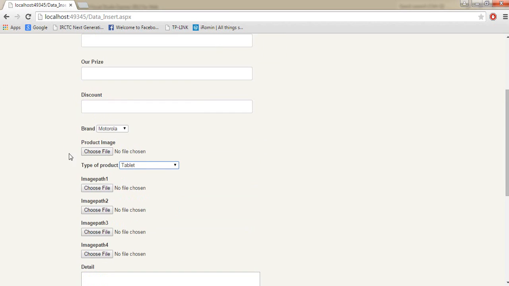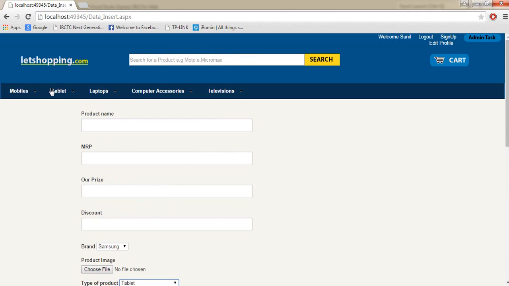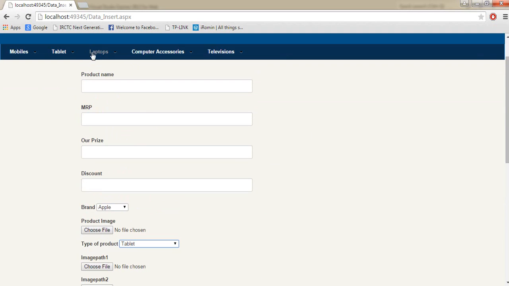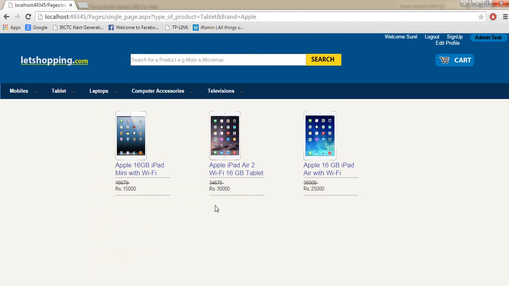For example, let's say you choose Apple as the brand and the type of product equal to tablet. When you add this product, you automatically add it to the Apple category. Here another product is added automatically, and let's see how you can buy a product.